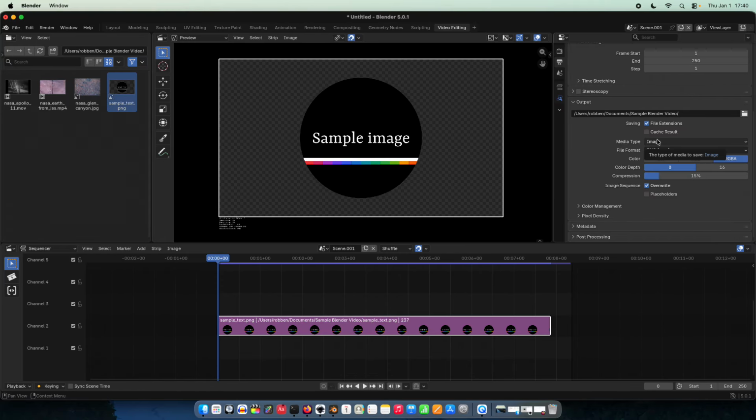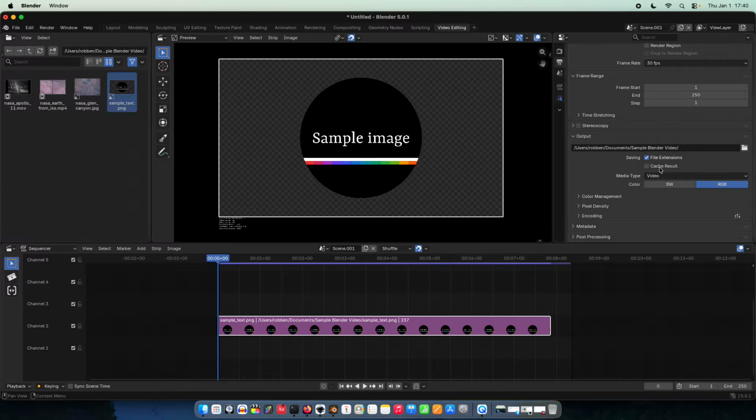And now we can choose what we want to export. So by default, this will say image, meaning that it is going to save images of the frames in your video in this PNG format. Now, if you're creating video content, you probably want to change this from image to video. And we're not done yet.